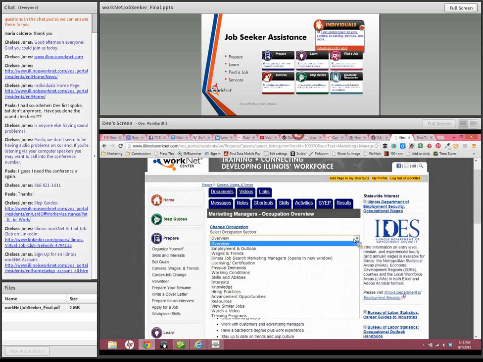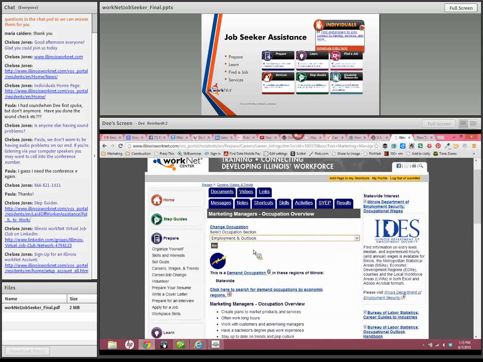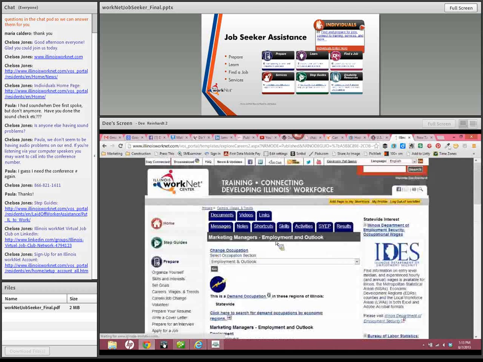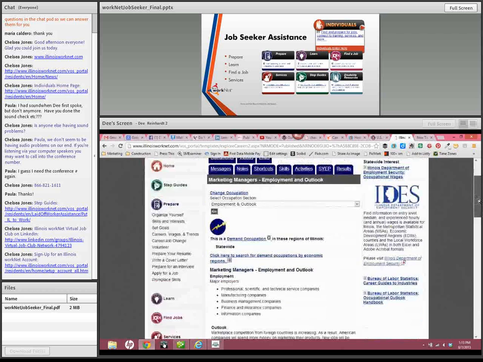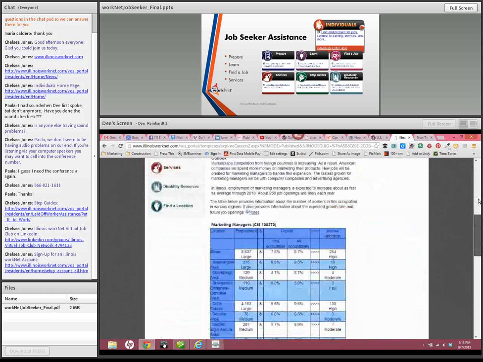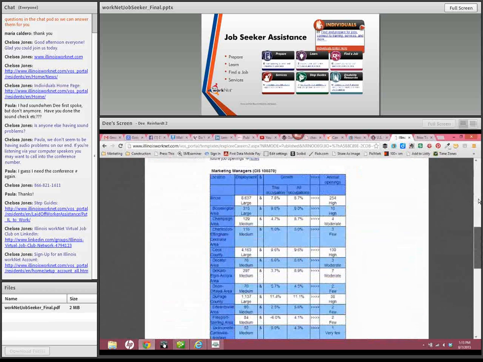So it will give you the employment outlook, so that it will show you, okay, how is this looking for growth in my particular area? So maybe if I'm in Charleston, Effingham, Centralia, there is a 3% growth.